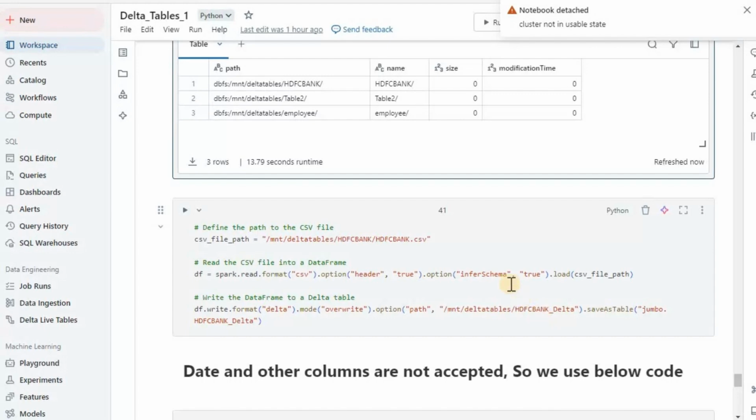If you look at it very clearly, we are getting the CSV file from this folder, and our delta table will be created on this particular folder, and we will be creating the table as schema Jumbo dot HDFC bank underscore delta. Let's go ahead and execute it.